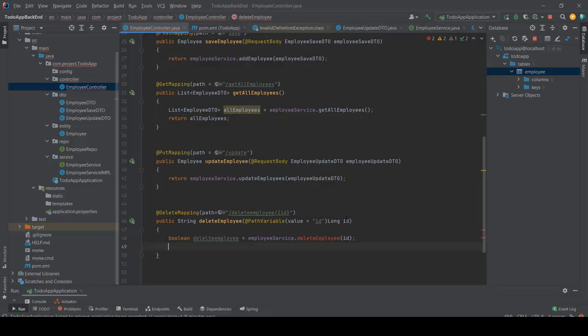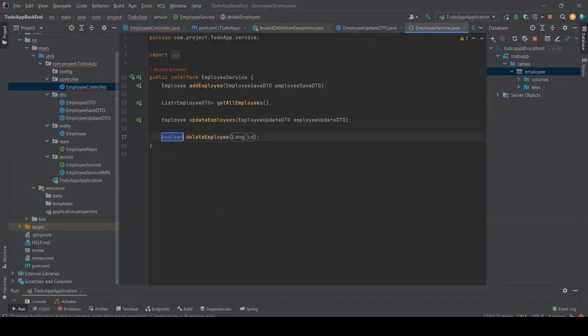Right here, passing to here. Plus the ID coming here, passing to here. Go to the service. This method we haven't created yet. So here, select here. There's a bulb symbol. Create this method on your service employee interface.